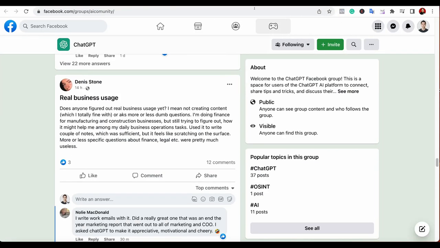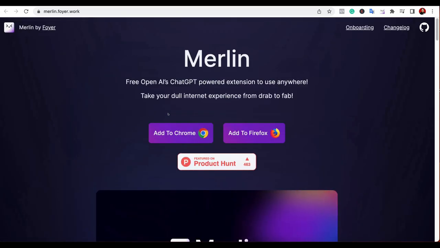In this way, you can use this Merlin tool and make your life better on this planet with the help of AI.